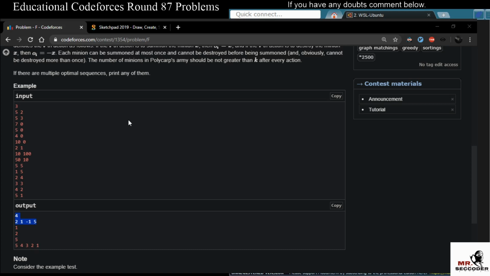First of all, let's try to get the best strategy to play with these minions. It's for sure that we need to add all minions, because if we add some minion, its B will be added to all the minions summoned till now, with which they will get somewhat maximum. So we need to add all the minions at least once and destroy them later.